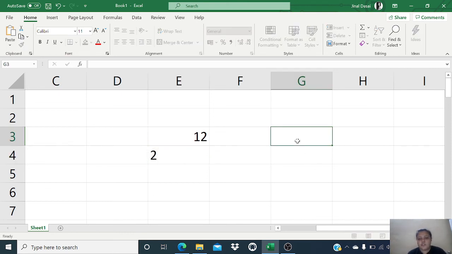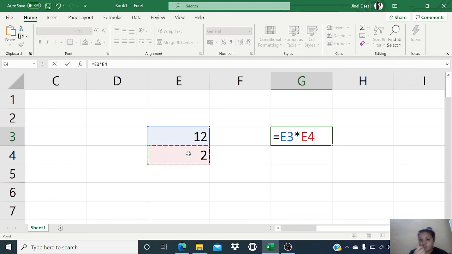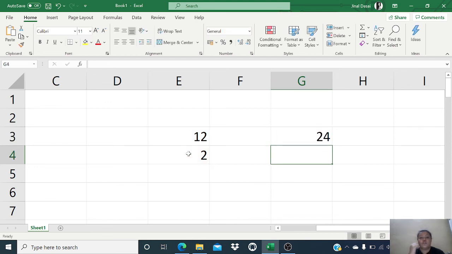Suppose I want its answer here. So what I'll do, all formulas start with the equal to sign. So I'll put the equal to sign first and then I'll select the first term. Then multiplication. Select the second term and press enter. So 12 twos are 24, right?